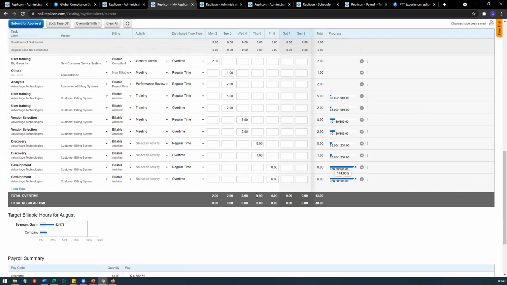So within the platform, there will be validation rules that are triggered. Now there are two types: one are hard validation errors and one are soft validation errors.